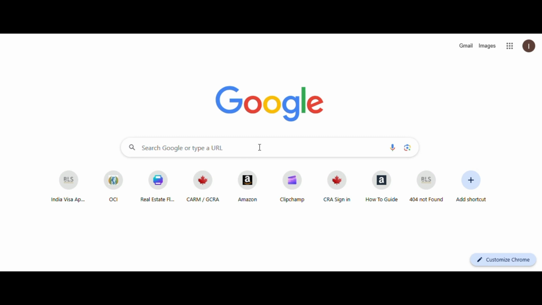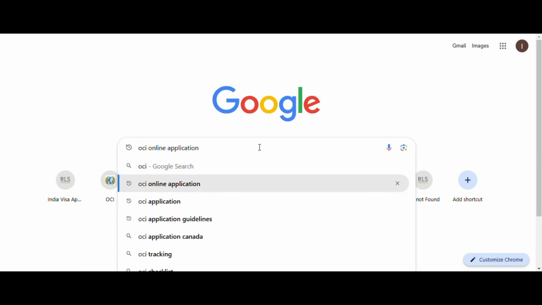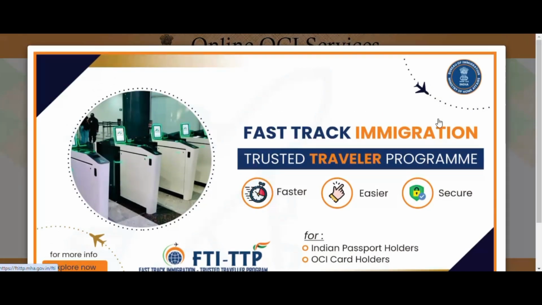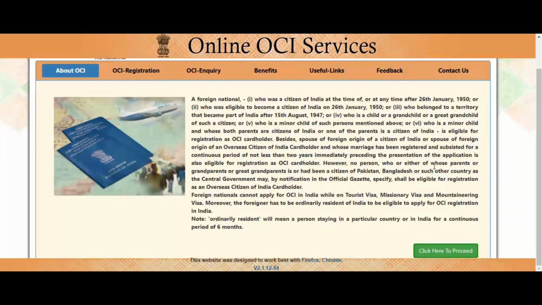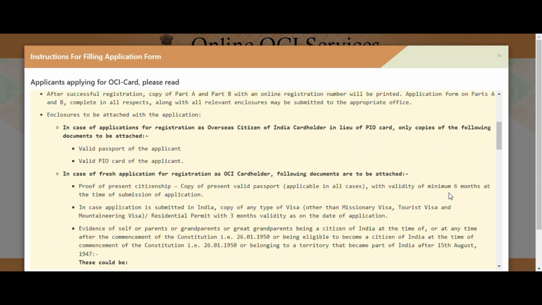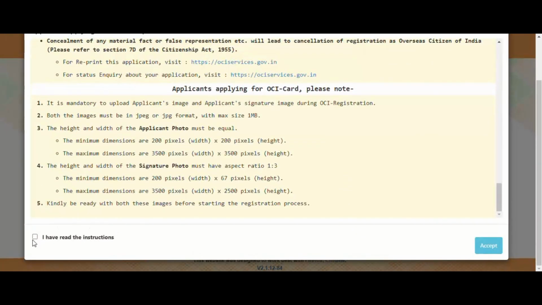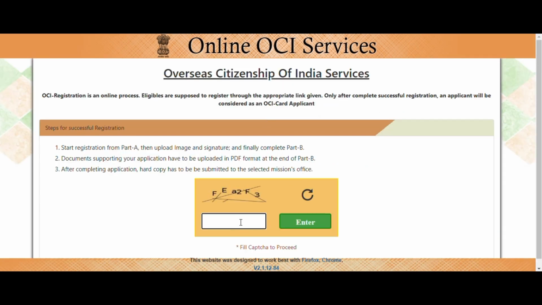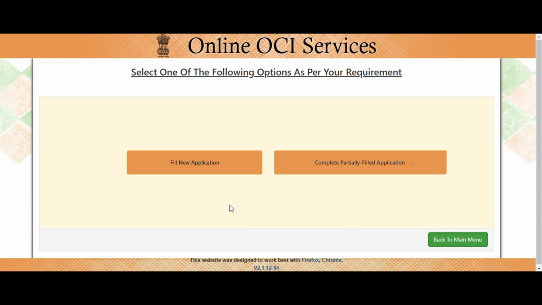Open a Google tab and enter OCI online application, hit enter. The first link which opens is ociservices.gov.in, click on it. Close this window, and then click here to proceed. Again click on proceed and scroll down to the bottom of this page and click on I have read the instructions and accept. Enter the captcha code and hit enter. Now, since we are filling a new application, click on fill new application.